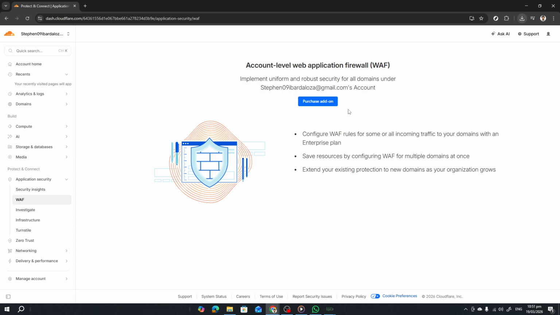Depending on your plan, you may see a prompt to purchase an add-on before creating custom WAF rules. If you're asked to proceed with a purchase, review the details, confirm the site and billing, and complete the process to unlock the rule builder. Pricing and availability can vary by plan, so take a moment to confirm you're enabling exactly what you need.